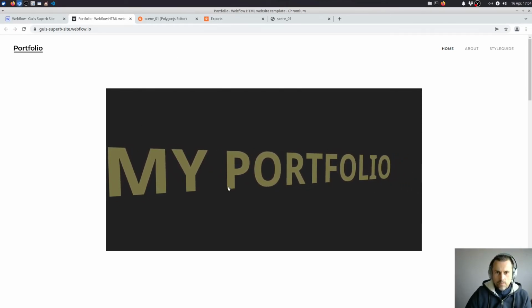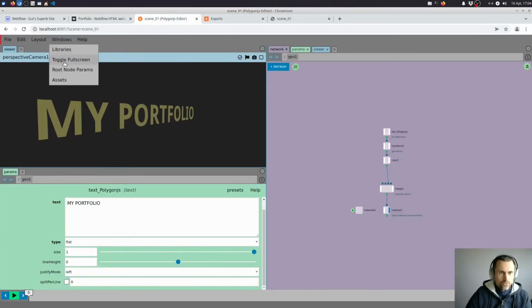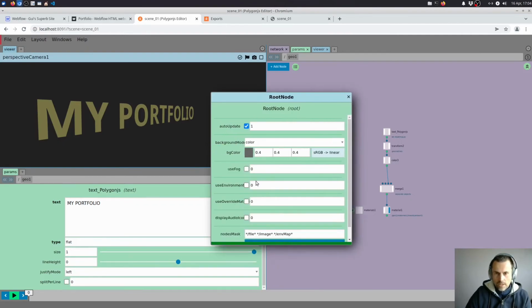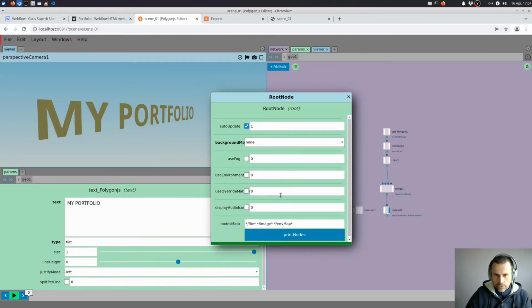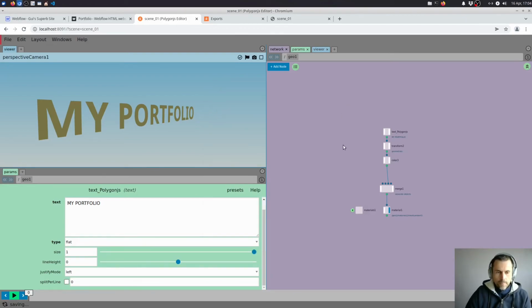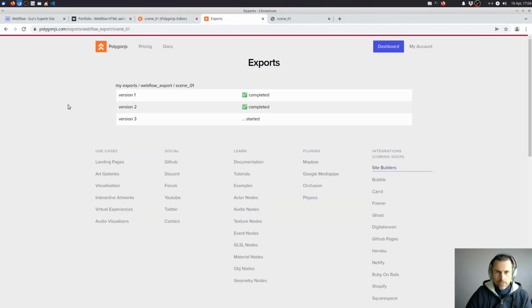And let me now remove the background color. So I go to the window root node params, and here I have a background color. I'm simply going to remove that. Click Save. Again, I go here, and version 3 has been added.